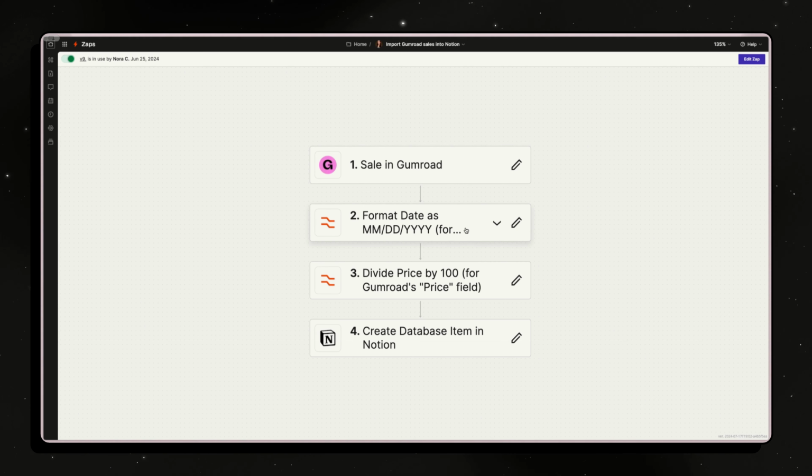So you can see I have a 4-step zap here. Keep in mind the free plan only allows for 2 steps, so that would be the trigger, which is a sale in Gumroad, and the action, which would be to create a database item in Notion. For this zap, I have created 2 additional filters. The first one formats the date correctly so that it's entered into Notion properly. And the second one fixes a pricing issue where it was multiplying the price by $100. This is just because of how I've chosen to format my numbers in Notion. So let's look at how this actually works.